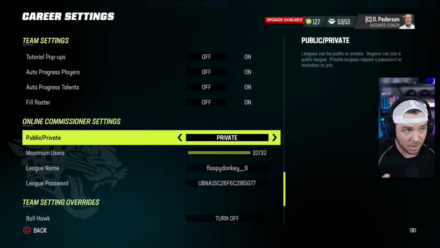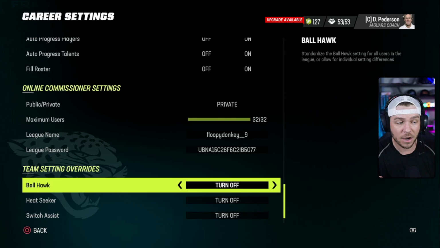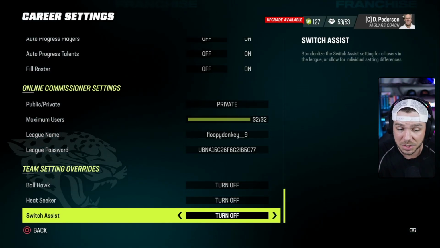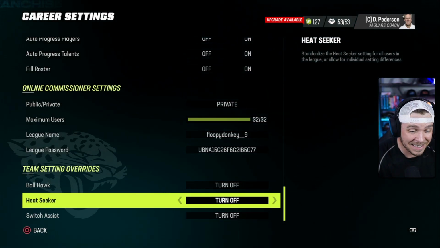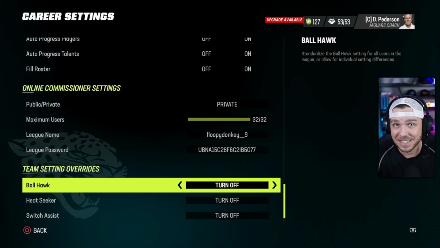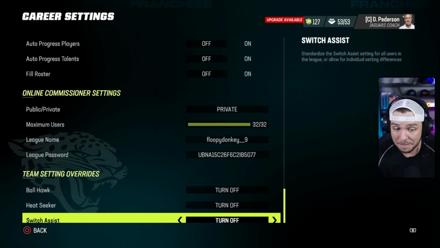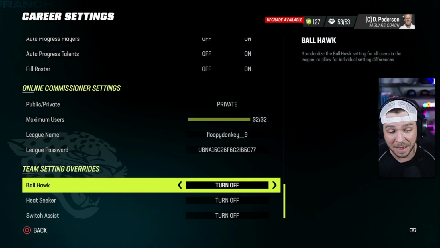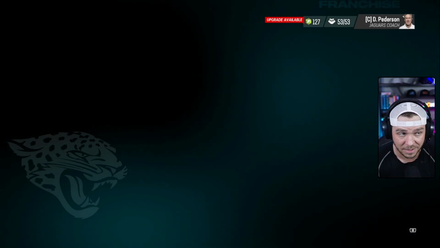I've got, of course, all of the team setting stuff turned off so that you can control it. But the team setting overrides, I did turn off ball hawk, heat seeker, and switch assist. I was like, well, maybe this is potentially having an impact on the gameplay. And I did that at the same time that I turned off the superstar abilities as well. So it might be these. This might not have anything to do with the AI gameplay whatsoever, but I did turn it off, and I would recommend just doing that and trying to follow everything the same way.